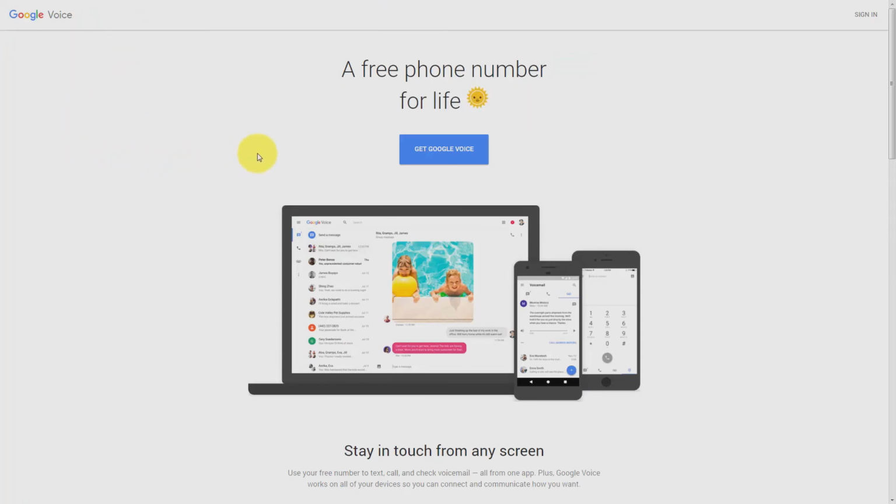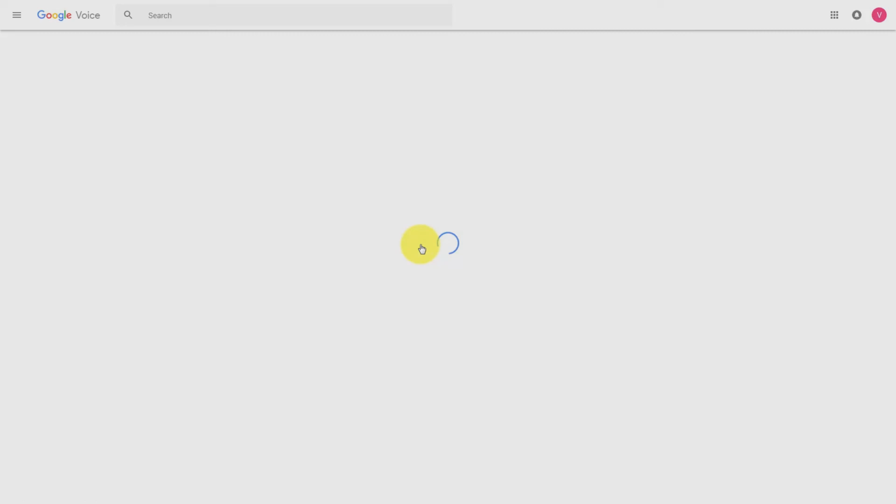And Google Voice is described as a family phone number, but it can really be for your business. So what you're going to do is click this button that says Get Google Voice. And we're going to choose the medium that you're going to be operating in. In most cases, it's going to be the web. So we're going to click Web.